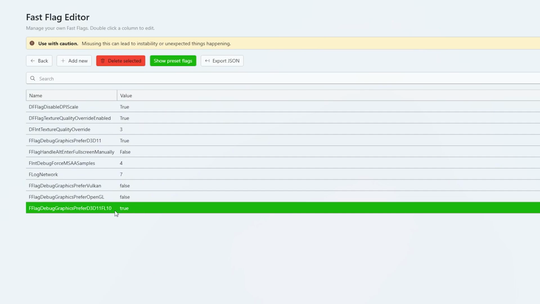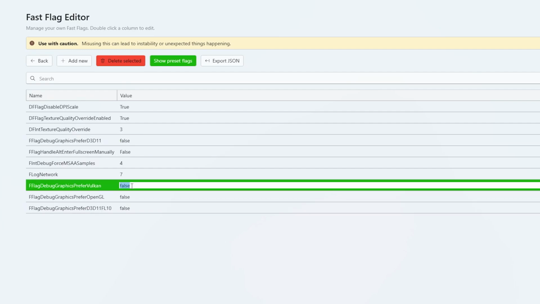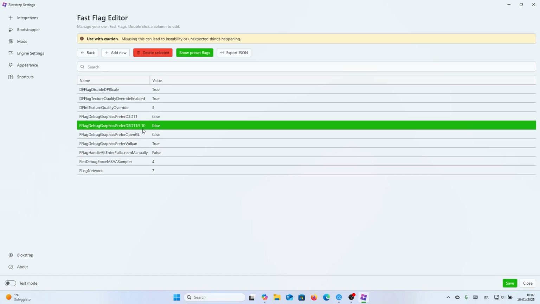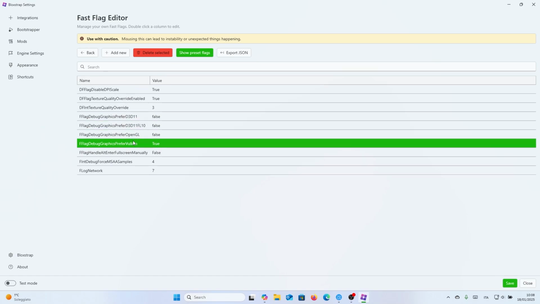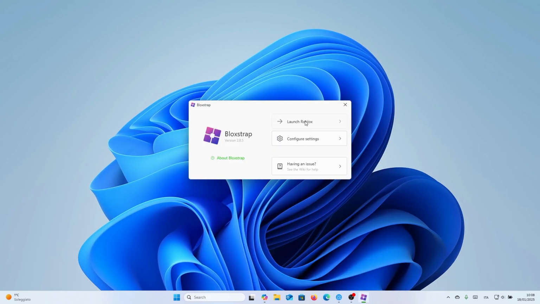In case you want to use another API, I recommend turning D3D off. Let me show you with the Vulkan API instead. So I put all of these on false. This is the Vulkan, and I want to set the Vulkan, so I write true here with a capital T, and then click on save. Things are saved. Nice: DirectX 11, DirectX 10, OpenGL, and Vulkan. Let's try with the Vulkan right now. I recommend you simply close Bloxstrap, reopen it, and click on launch Roblox.